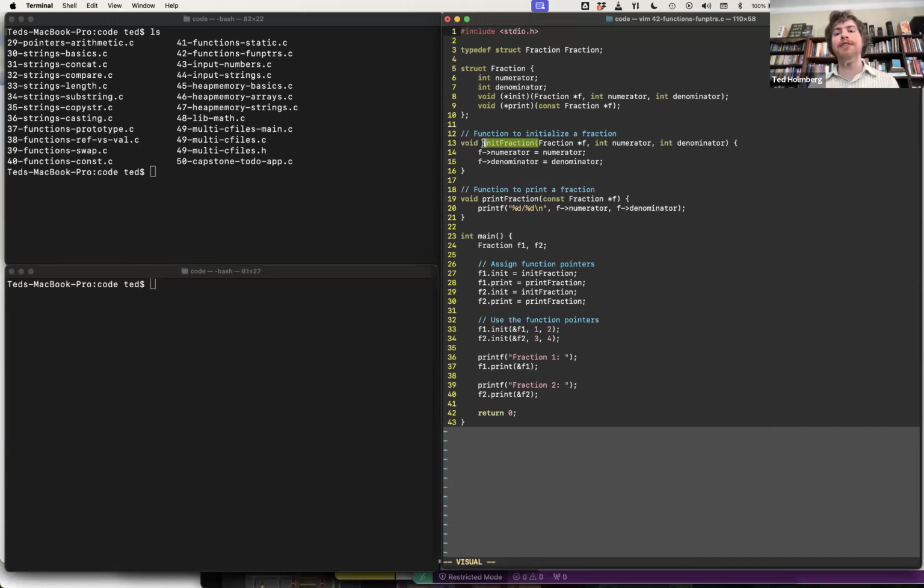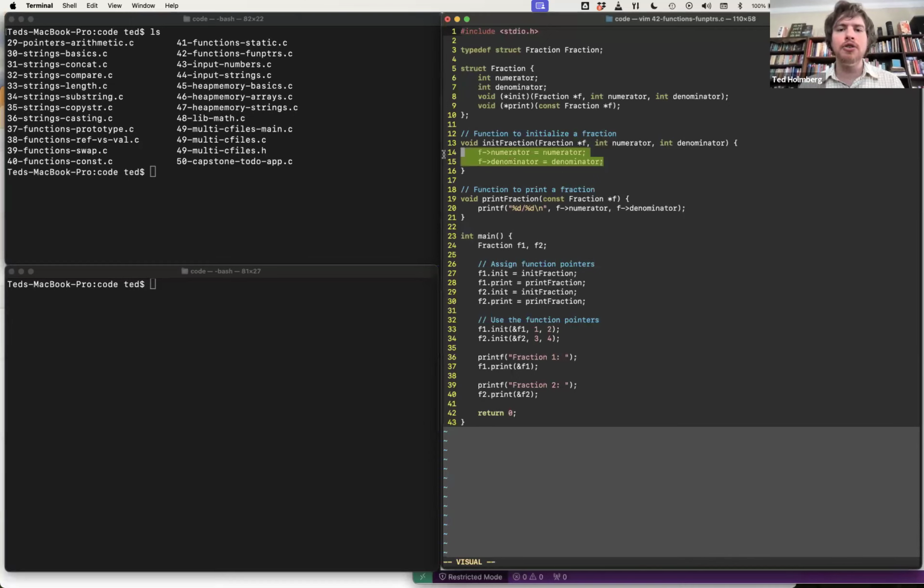Recall I invoke a function using a set of parentheses. That's how I call it, but I can access its memory address by just using its name, kind of like how I can do that with an array. So a function's name is very much like a pointer to where that block of code is in memory. So we have this implementation. It takes a pointer to a fraction, an integer value for numerator, and an integer value for denominator, and it dereferences using the arrow operator the numerator and denominator fields, and sets those.